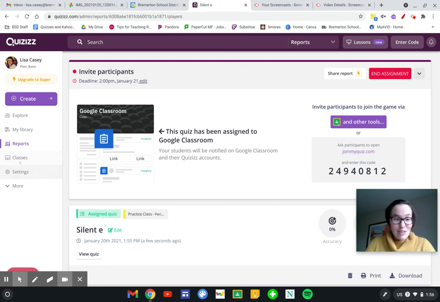So the benefit of importing classes, either from Classroom or adding your own manually, is that it pops up on students' Quizizz account, and students can more easily access their learning. And that is how you can connect your Google Classroom to Quizizz or create your own classes on Quizizz.